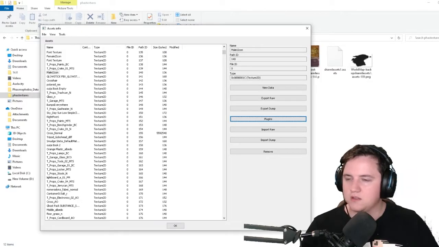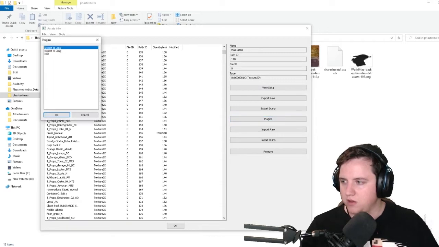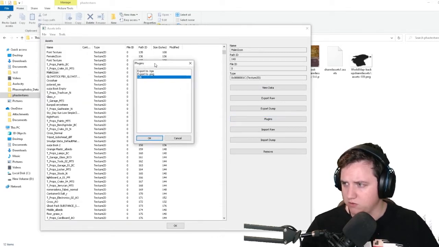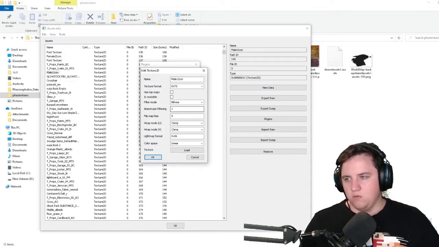Then we can go back to the UABE, and we can go plugins, edit. You've got to make sure that you are on what you're replacing.